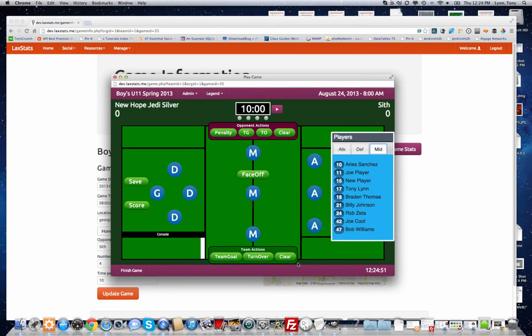Things that wouldn't be attributed to an individual necessarily, such as a clear, such as a generic turnover that can't be attributed to an individual, or a team goal that also cannot be attributed to an individual. Those two are actually kind of rare. I've only seen them a couple times actually on the field, but they do exist.